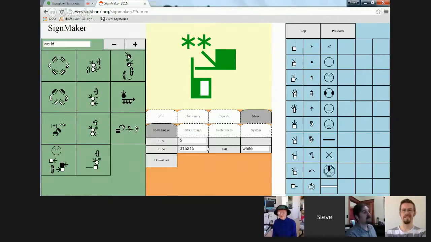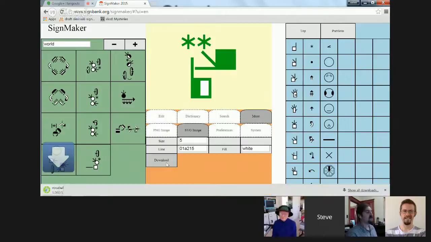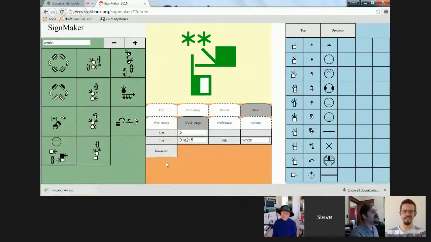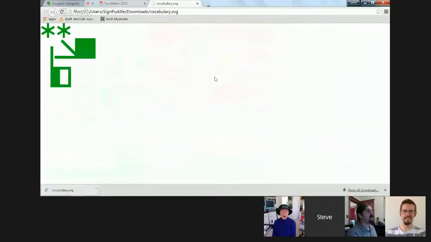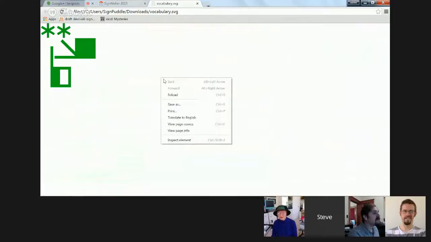Well, if you were on SVG, could you download that? Click the download. I have vocabulary.svg. And there we go. That opens it up in the browser I was in. Yes. And one thing I want to tell everybody, I wasn't able to open the SVG in all programs. It really does depend on the program, because SVG is a little harder for programs to open depending on how they're made.